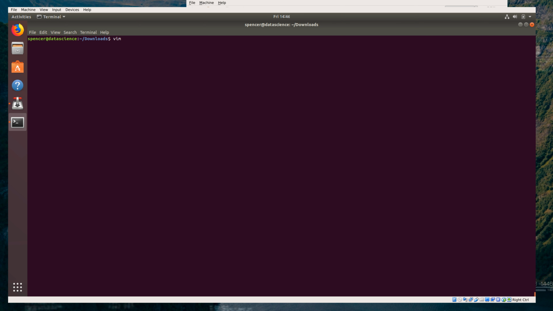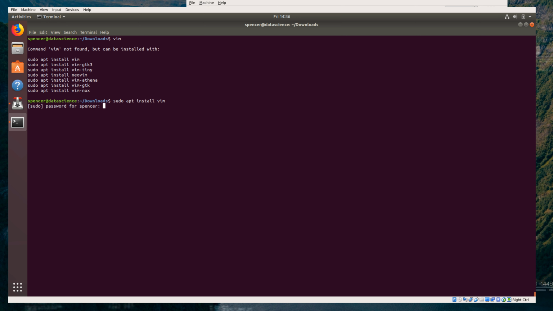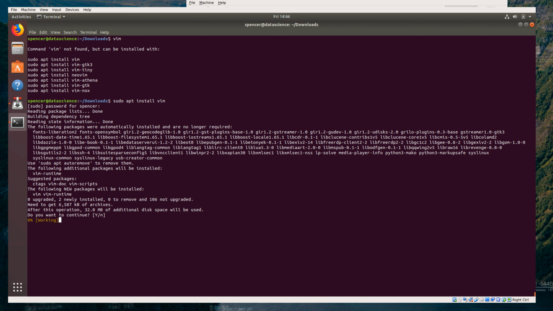Do we have Vim, the text editor? Oh, we don't. So let's install it. You'll notice here it says sudo apt install, not apt-get. Apt is basically just a synonym. So let's do this. Sure, let's install all that.